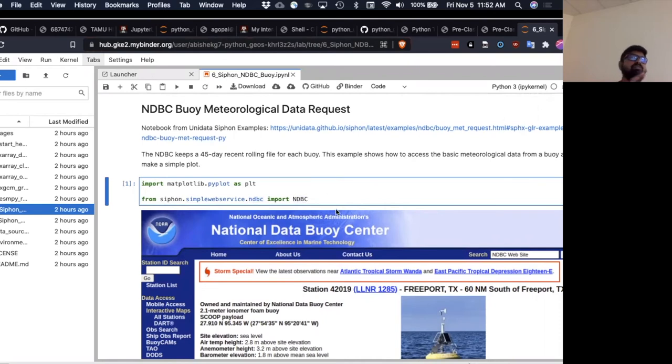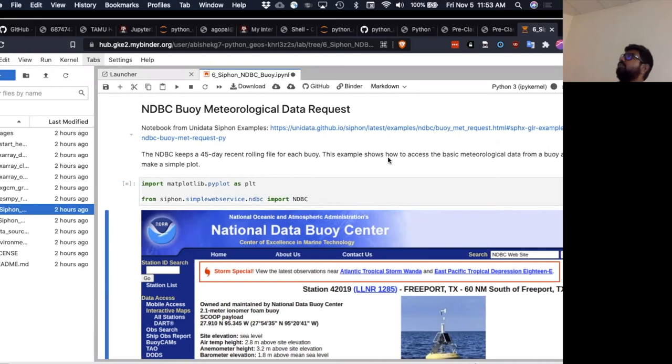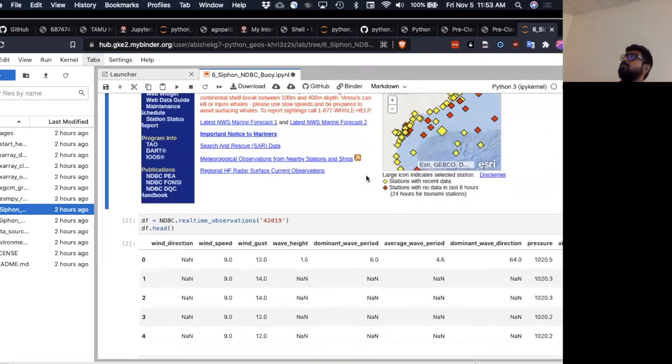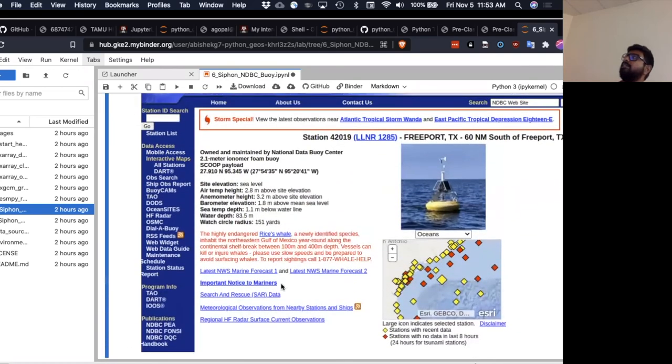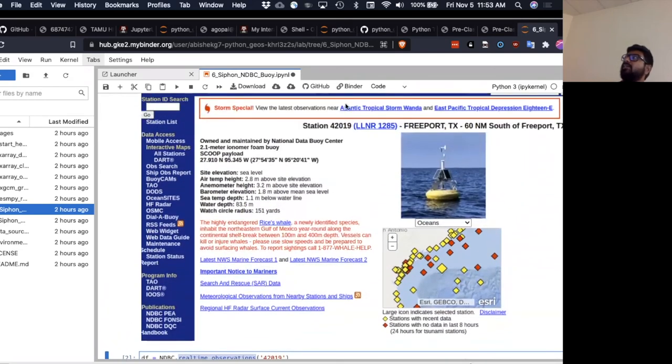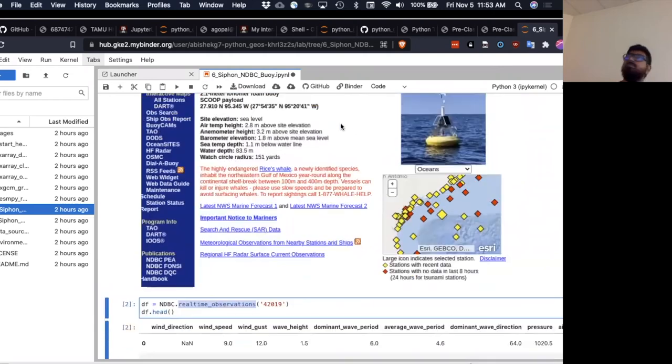So Siphon has many specific libraries for accessing many, many kinds of data. So it's created the interface for accessing those data. So I'm going to try to run this. Hopefully everything is fine. Okay. And this is just a web page thing I wanted to show you. But in the next line, what I'm doing is I'm saying ndbc.realtimeobservations, and I'm just using the station number, right?